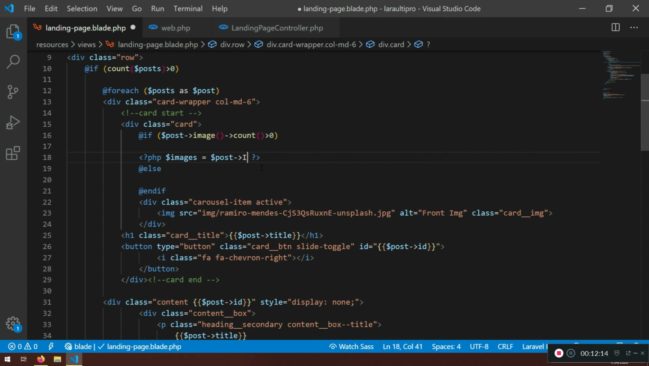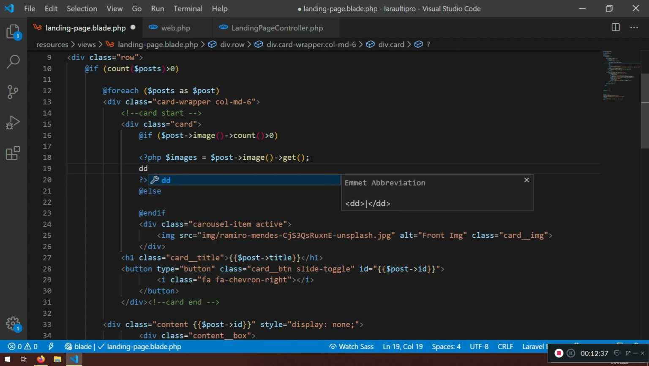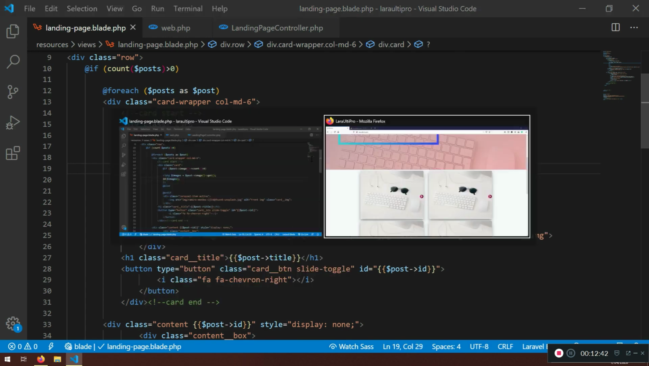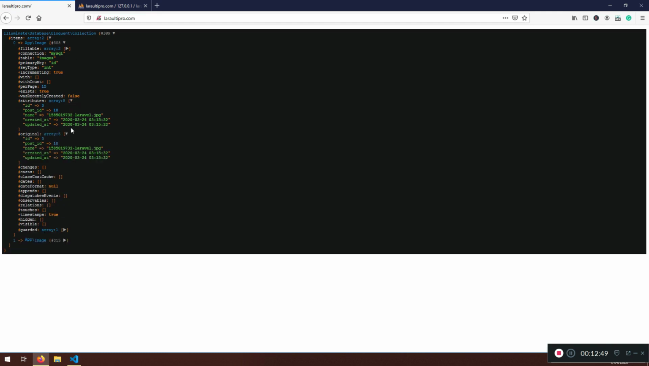What's happened? Image, and I will get those images now. So a semicolon there is preferred, right? Now I've got the images stored here. So if I do dd, dump and die, on the images, you will see something here. I'm just going to copy it. Here it is. I do have those images in Laravel and the other one.